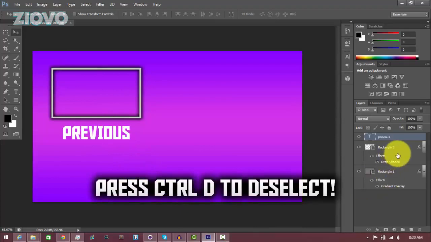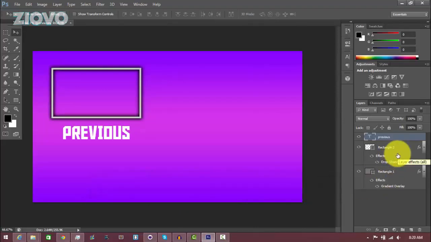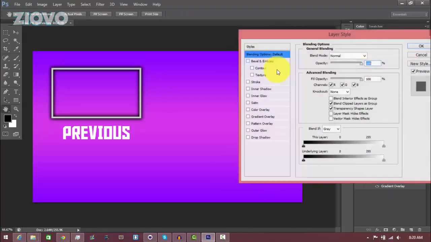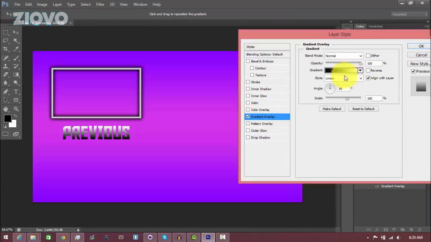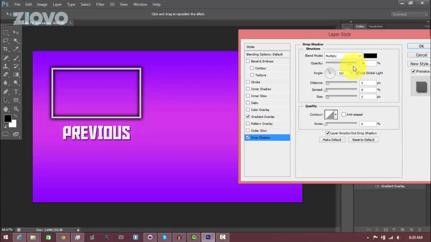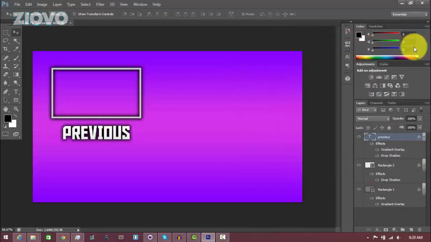Now we're going to add some actual effects to the text, just like we did to the video border. So right click on the text, go to blending options, go to gradient overlay, and I'm just going to select the black and white gradient and set the opacity down to 10%, so it's kind of metallic looking, like the video border. And I'm also going to add a drop shadow. Once again, opacity 100, distance 0, spread 22 and size 22. And I think that looks pretty good.